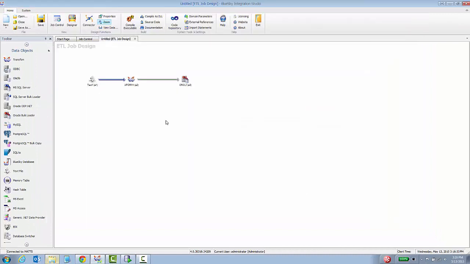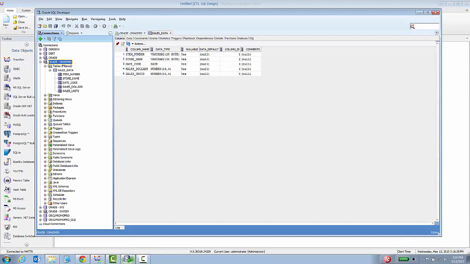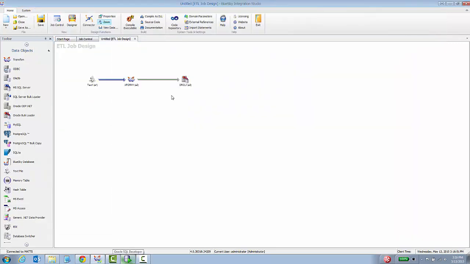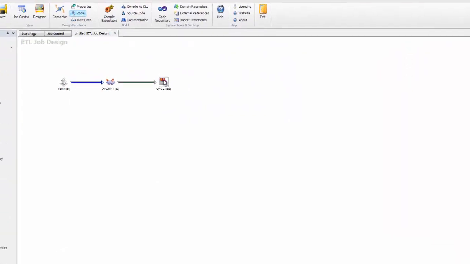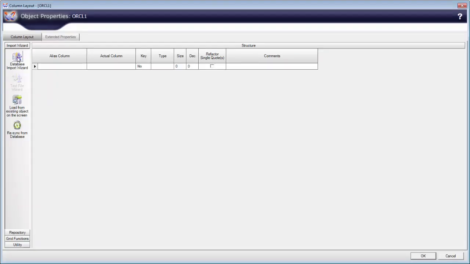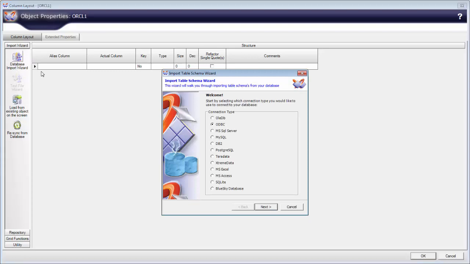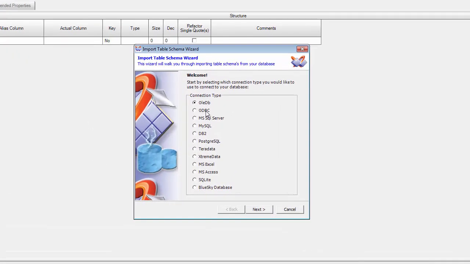Okay. Now I'm going to jump over to SQL Developer here, and I've created a table in the Oracle database called sales data that matches the column layout for this text file that I want to load. Now what I'm going to do is pull that table into BlueSky Integration Studio, and I'm going to use the database import wizard to do that. So with Oracle, I typically use the OLEDB object.